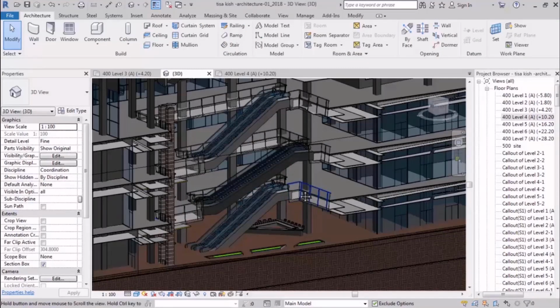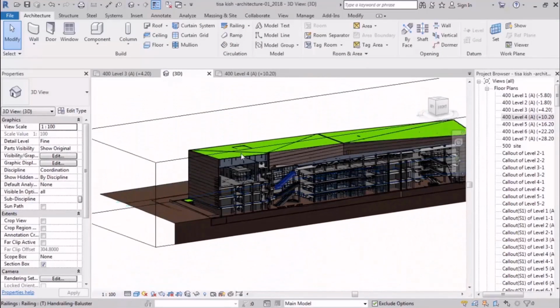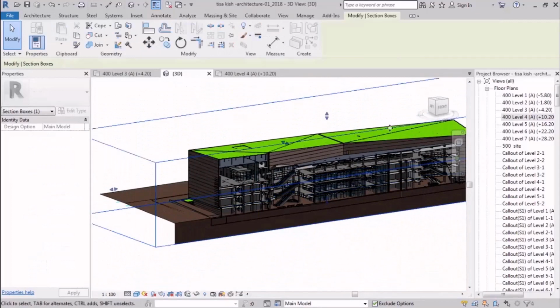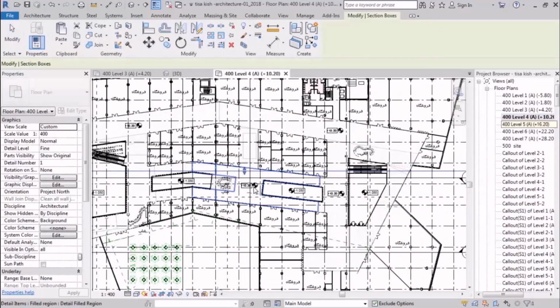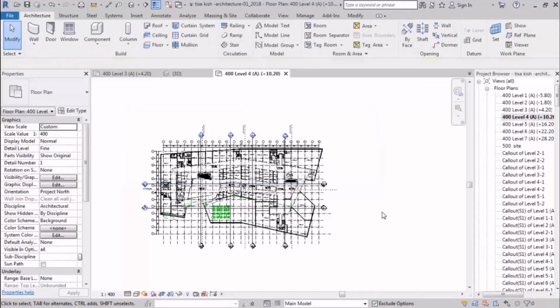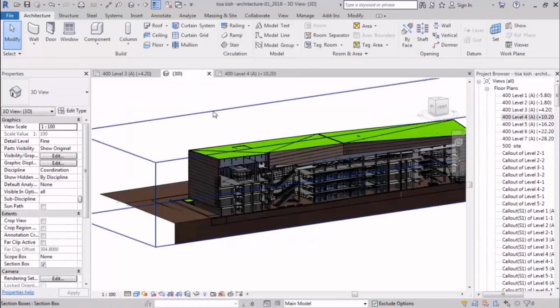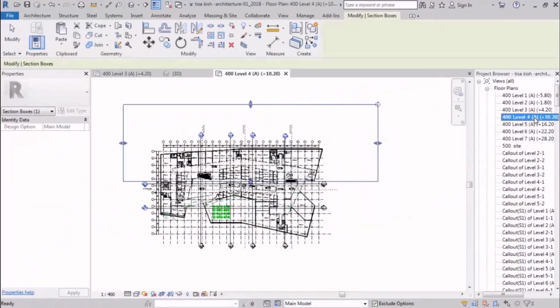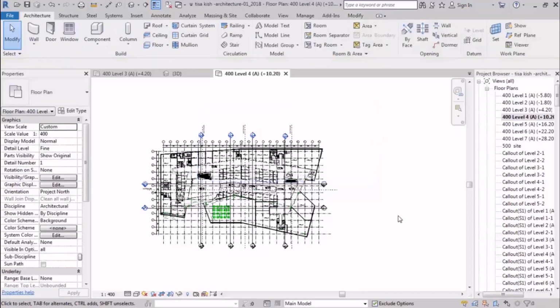But pay attention to one thing. If you select the section box and then go to the plan so that you can manage the box, if your selection cancels, then it's over. Again, you should go back to the 3D, select it, and then go back to the plan. So be careful, if your selection cancels here, you need to go back and select again.